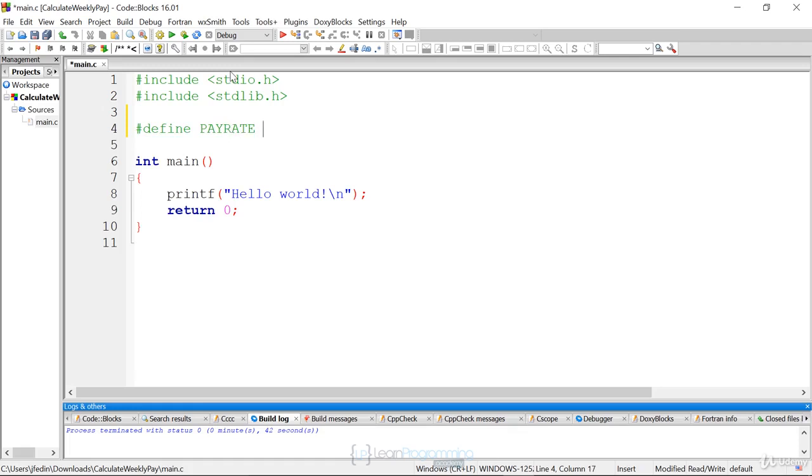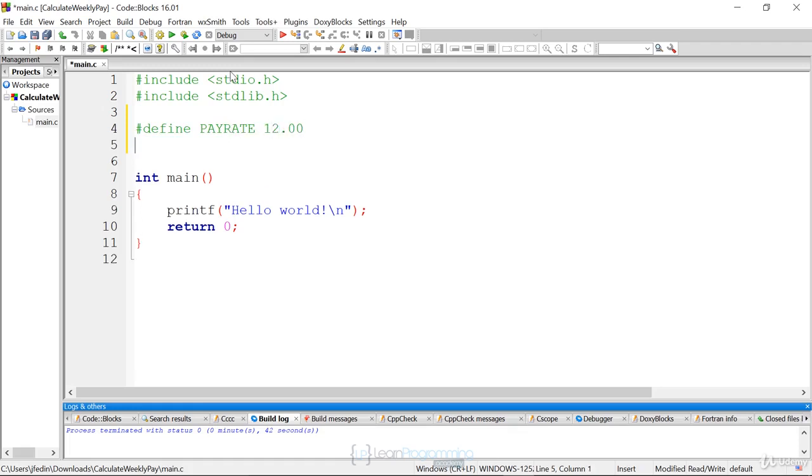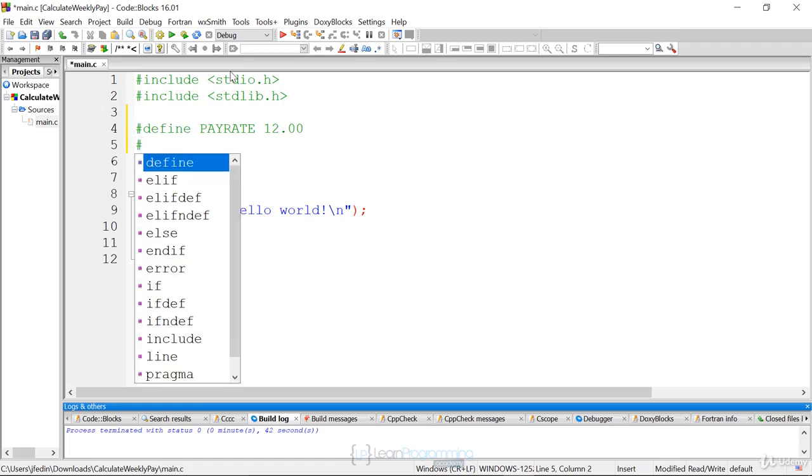We have a pay rate, which is 12.00. So the way the define works is use the define keyword followed after the pound. And then usually you'll provide a name. Usually it's all caps. That's standard convention. And then a space and then the value. No equals assignment here. And this is creating a constant variable essentially.